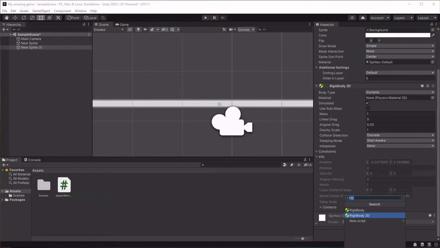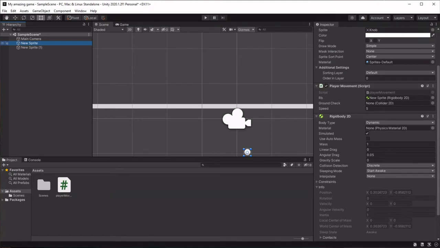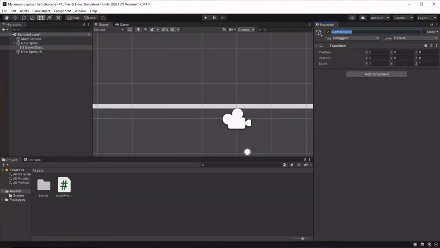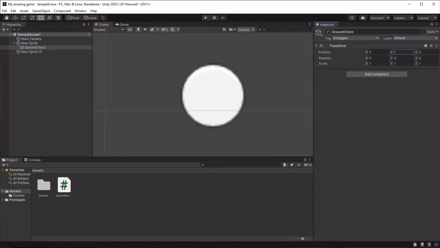We also need to add a new object to our new sprite, and we'll just call this ground check. So on ground check, you can see that there is this white dot. That is our ground check object, and a new sprite you can see is the large white sprite. So we mess around with the Y on this by decreasing it until it becomes the bottom of the sprite.